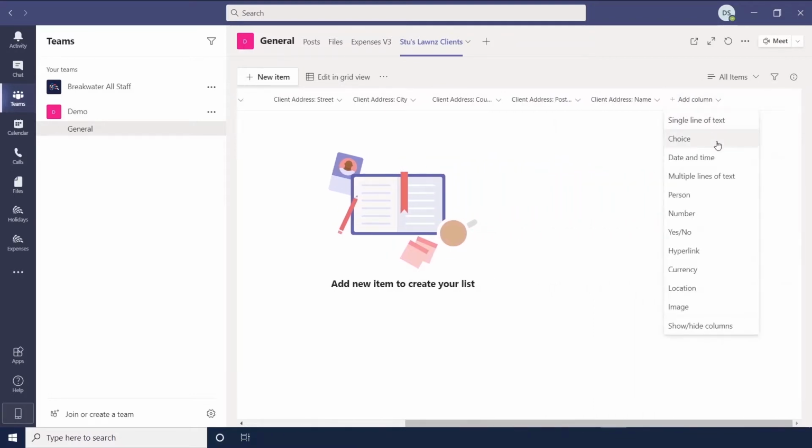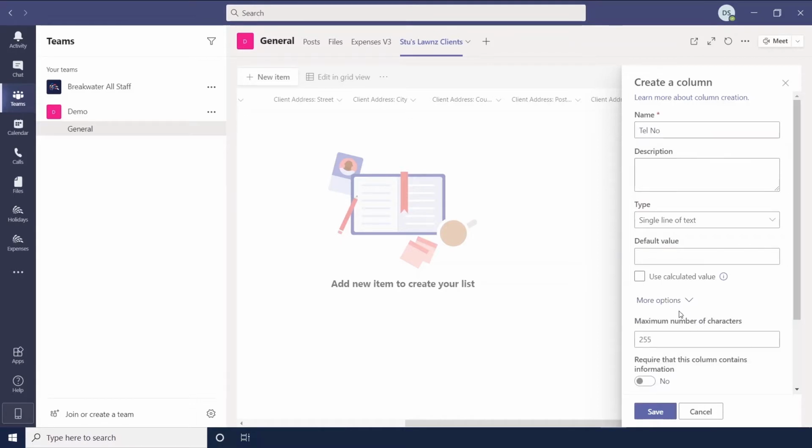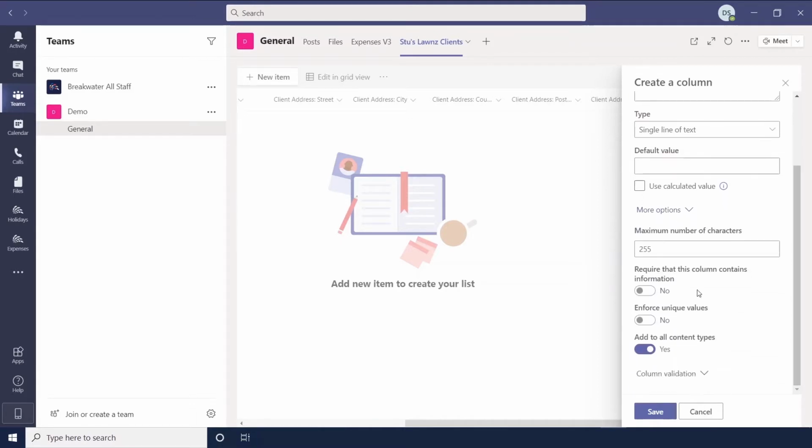The next column Stu might want to add is to get an email address or contact telephone number. And the best one for this would be a single line of text. So we could just put telephone number. There's no need for a default value here. And under more options, you can add a maximum number of characters. So if it was a UK telephone number, you could put 11 just to make sure that you've got the correct amount of numbers in the telephone.